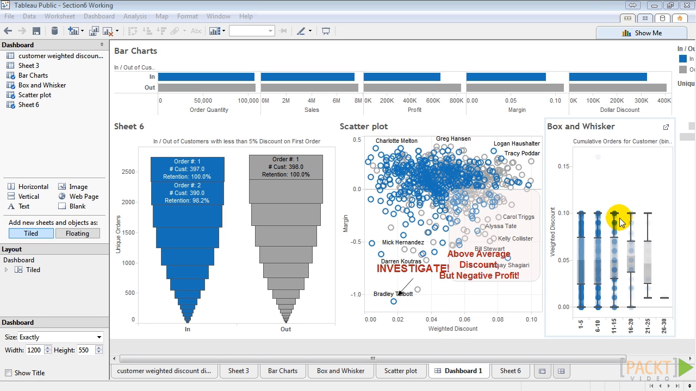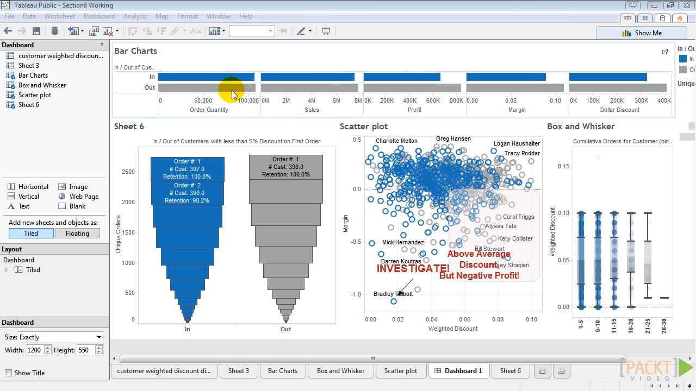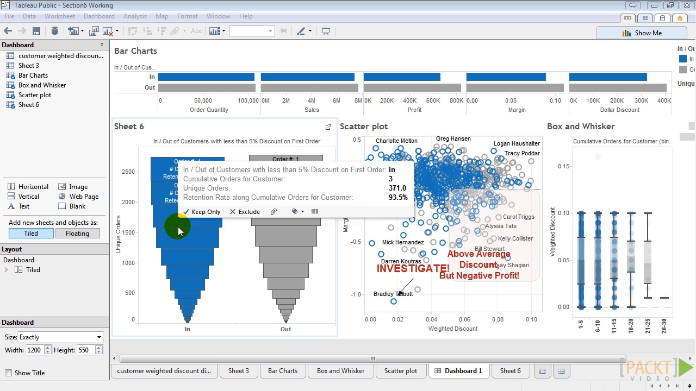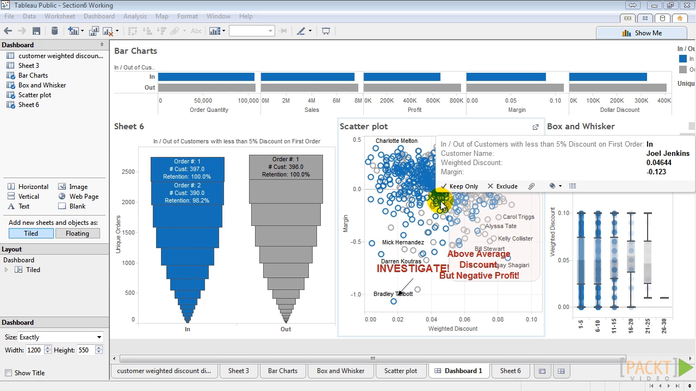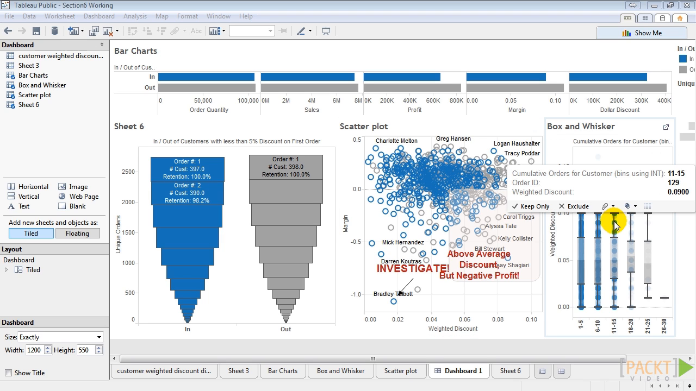So we have our lifetime value comparison between customers who received less than a 5% discount on their first order versus those who received 5% discount or more. Our funnel chart compares the same group for customer loyalty. Our scatter plot helps us identify outlier customers or patterns in the relationship between discounts and margin. And finally, our box and whisker plot shows the distribution of discount percentage by order number, showing that the discount rate is not based on order number.